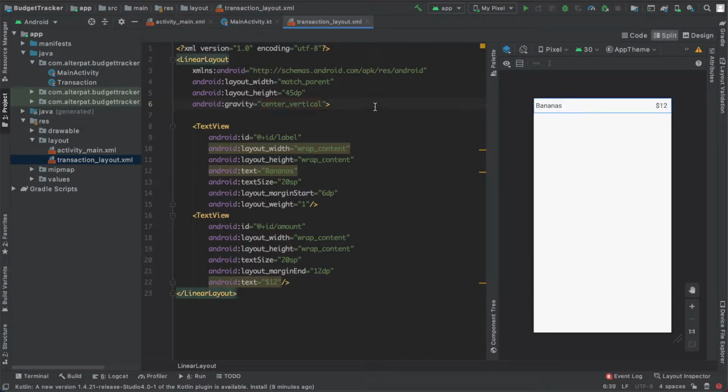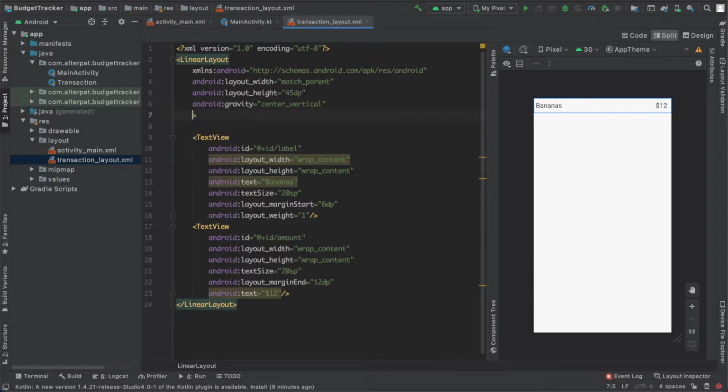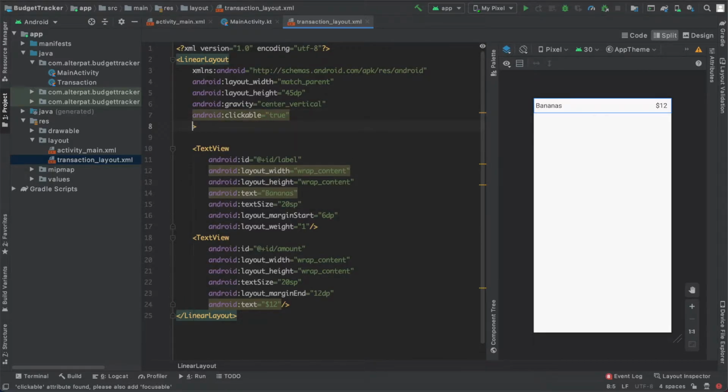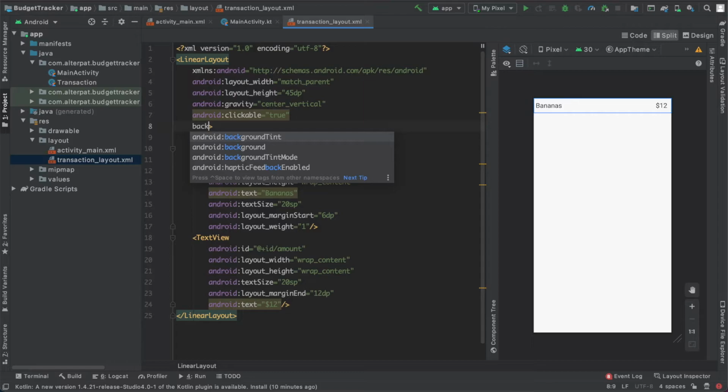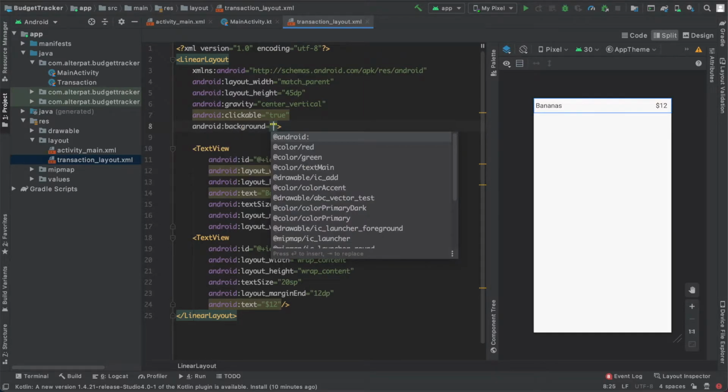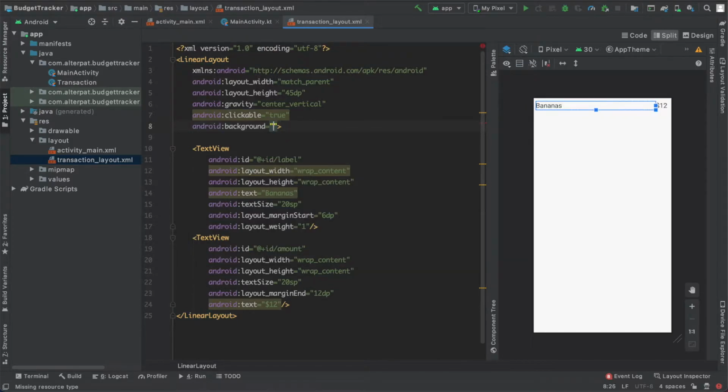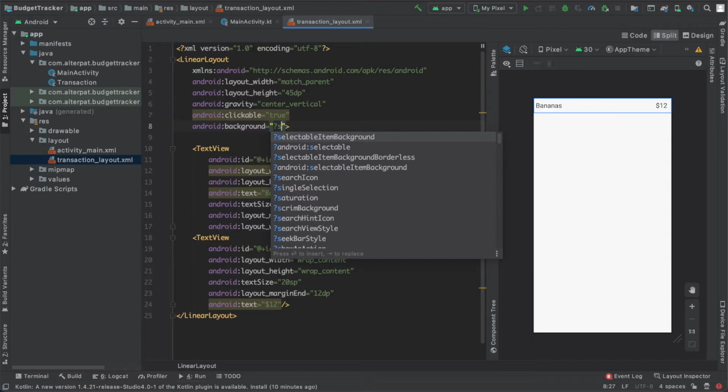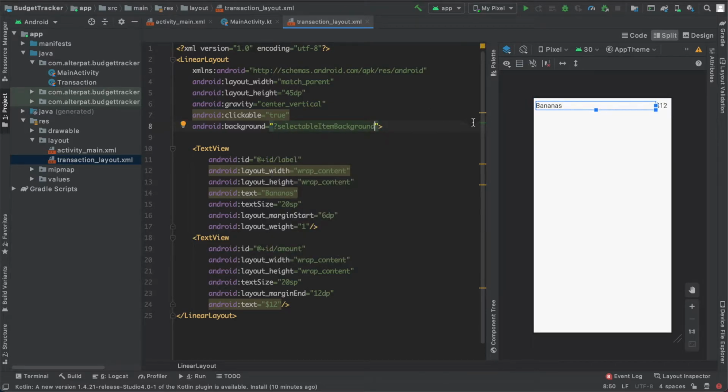Actually, not really. I want the element to have a ripple effect when I click on them. So clickable, set it to true, so the element is clickable, and add a background. So by default, Android Studio provides a style, a selectable item background. So type in selectableItemBackground. Okay. That's it for the transaction layout.